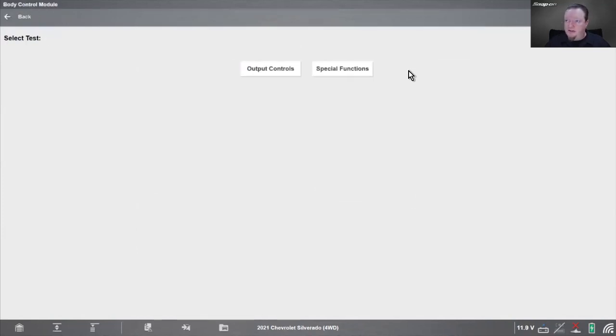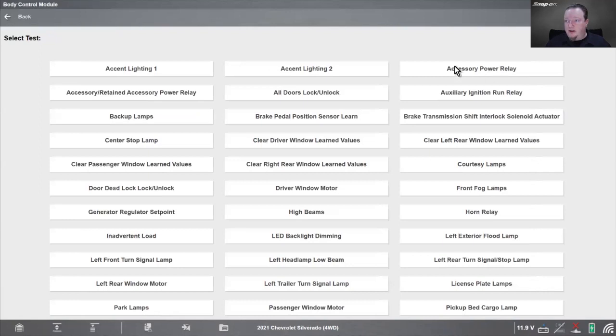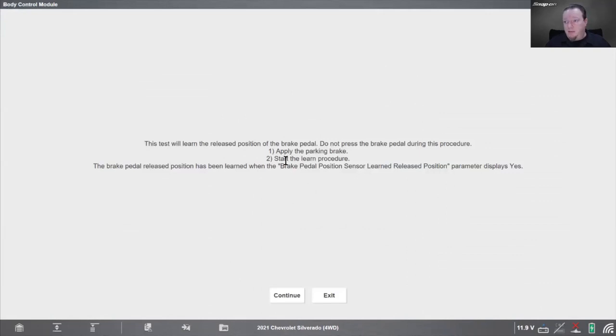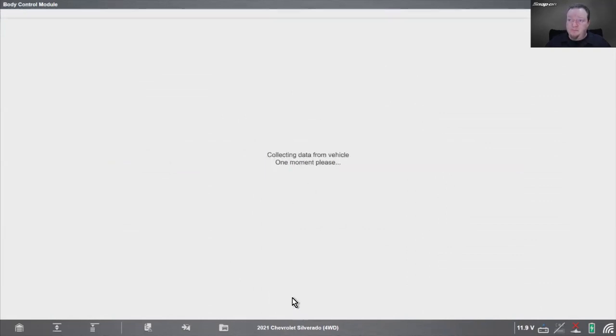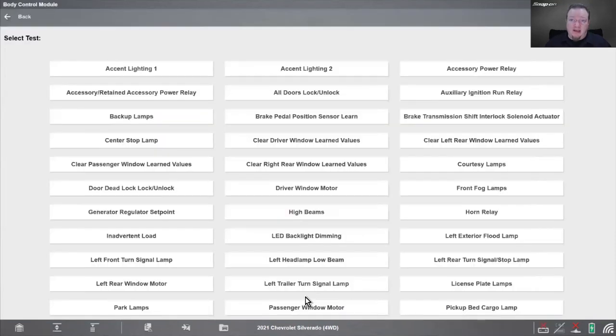So there's functional tests. There's output controls. Is it under output controls? Yeah, there it is right there. Brake pedal position sensor learn there as well. So apply the parking brake, start the learn procedure. Go in there, hit learn, and it learns it. So in that case, I would be done.